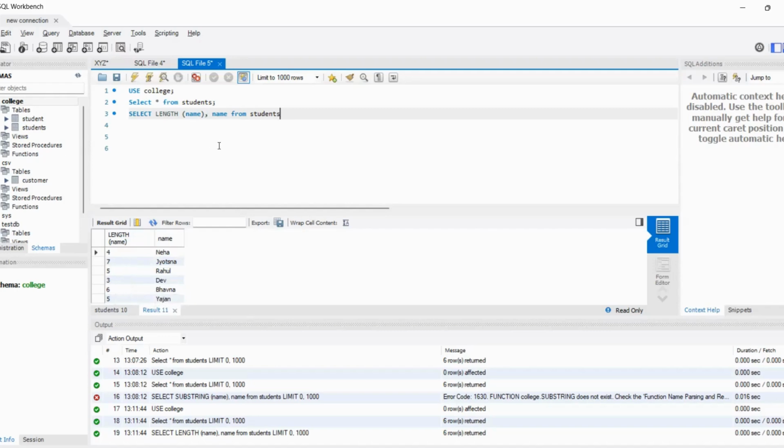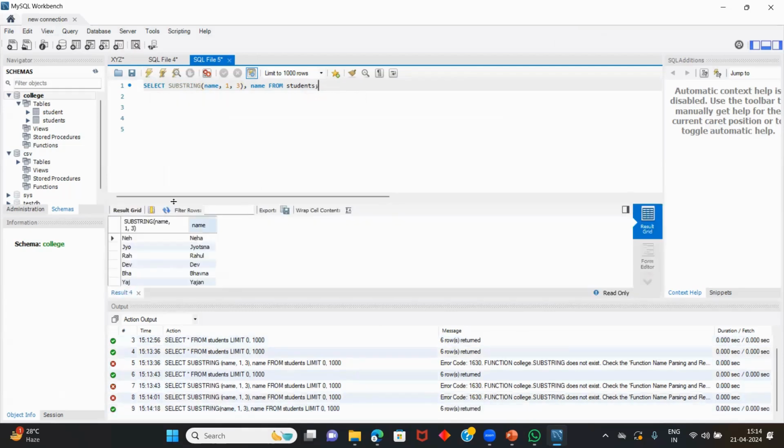Likewise, you can see the length function works. If you want a substring, we can use the substring function, but we need to say we want the name column and a substring of up to 3 letters. We need to write the function like this: select substring, then name, 1 to 3. Here you can see up to 3 letters of the string is coming: NEH, JYO. Like this, your result will occur.